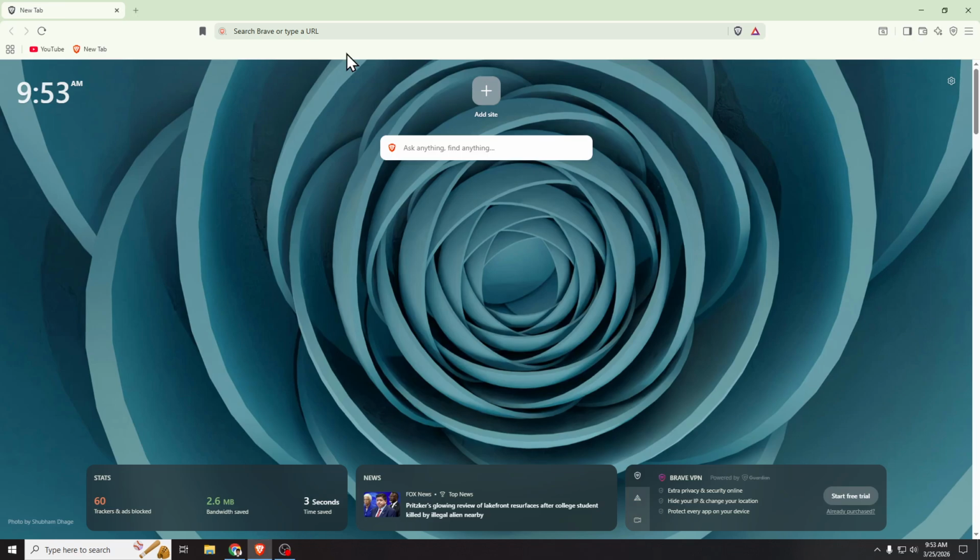In this tutorial, I'll show you how to turn on Ads Blocker on Brave browser. By the end, you'll have Brave's built-in ad blocker enabled globally and know how to turn it on for any specific website you visit. First, open Brave browser. You should see the main window with the address bar at the top.